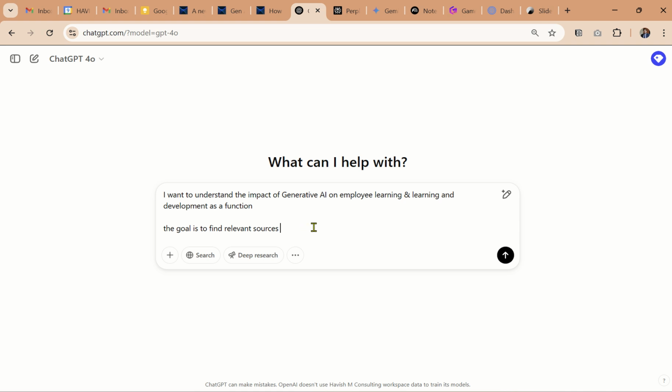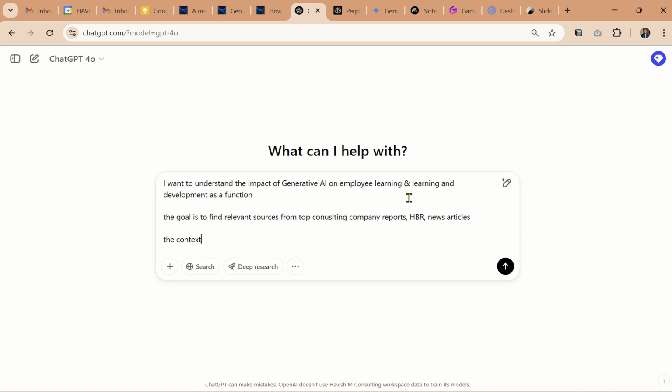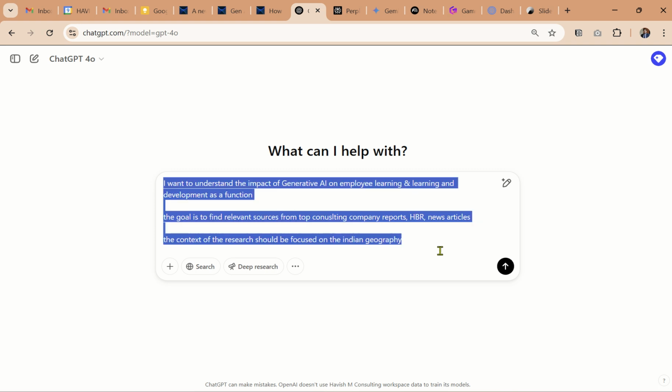So I'm going to say that the goal is to find relevant sources from top consulting company reports, HBR, news articles. The context of the research should be focused on the Indian geography. Now there are two things that I can do here. I'm just going to copy this prompt.